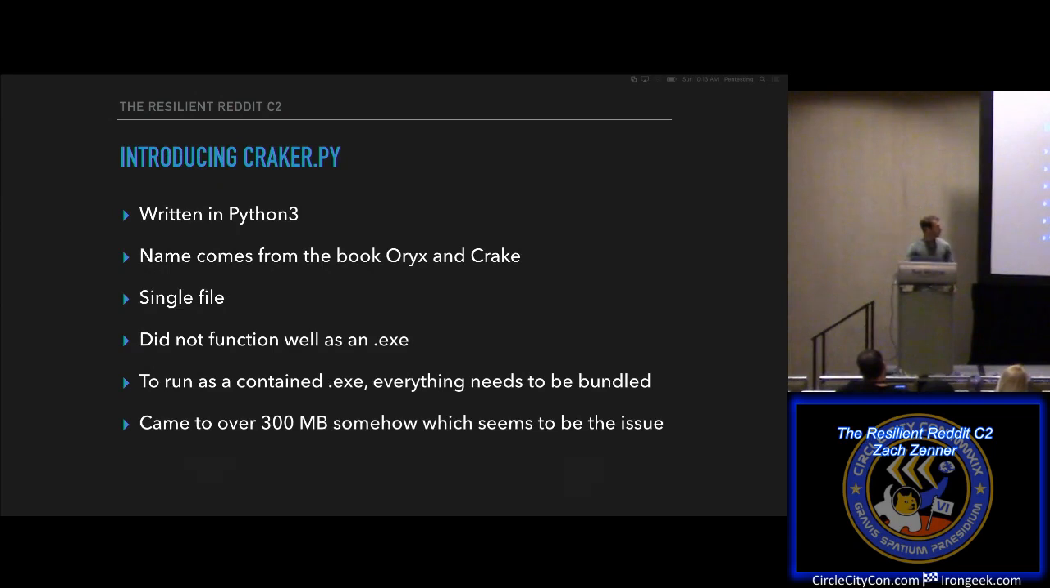So that comes to my proof of concept. I named it Craker.py. It's written in Python 3. There's no particular reason why I chose that beyond it's my favorite language. It's modern, and it's something that I know decently well.